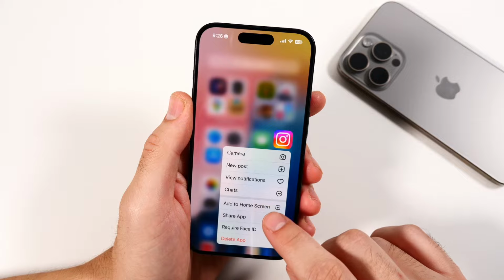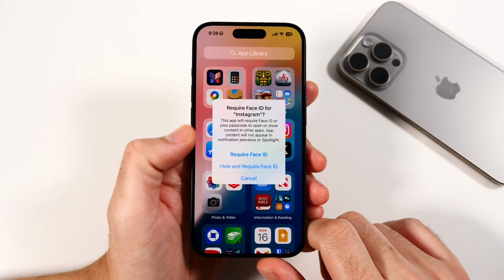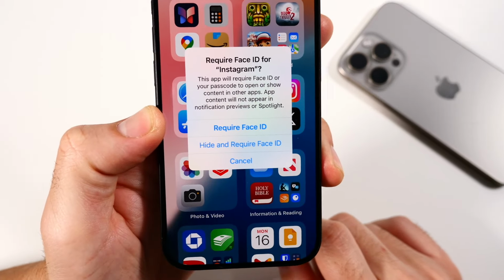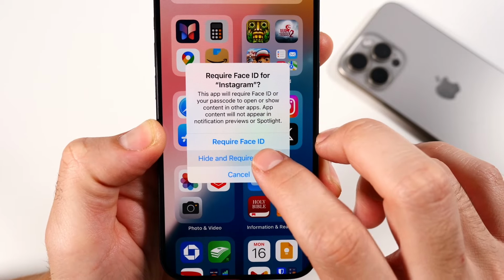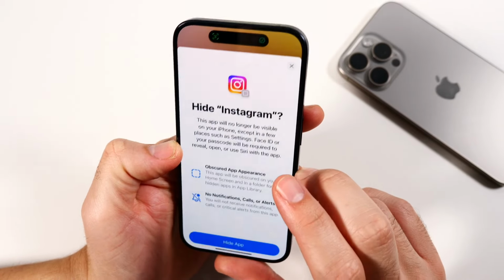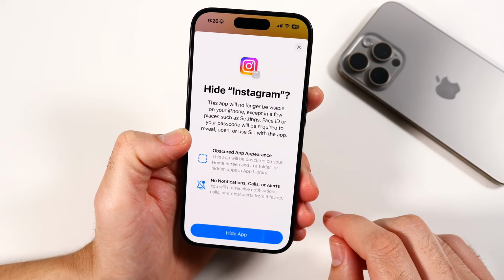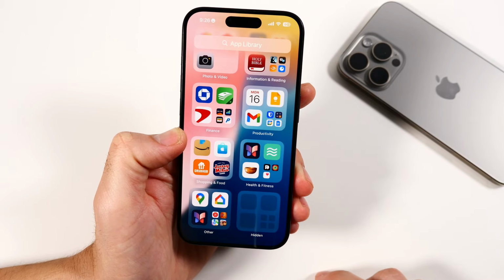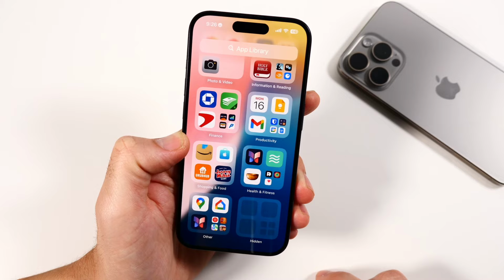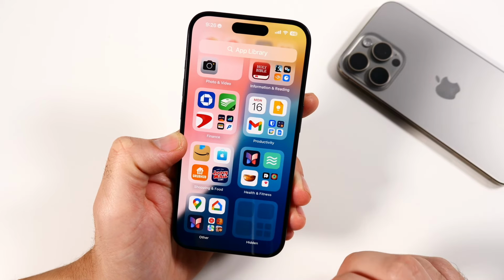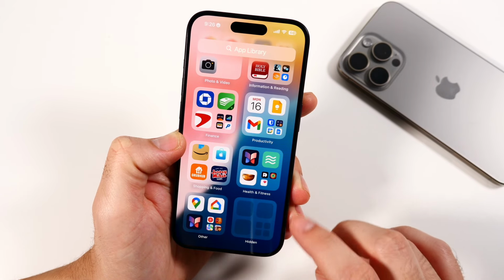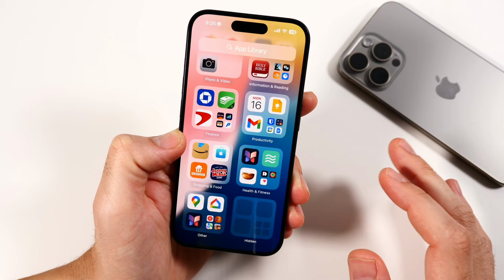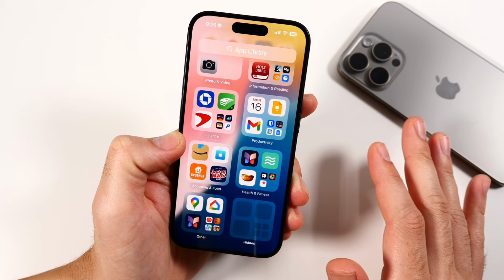So I'm going to go ahead right here and click Require Face ID. And you're going to see Instagram can hide and require Face ID. So I don't want you snooping in my Instagram account. So I can obscure the app's appearance and hide this application only via Face ID. Now with that, you're going to see that they're neatly organized down into the Hidden Apps folder. So pretty nice that you can hide those things for sure.